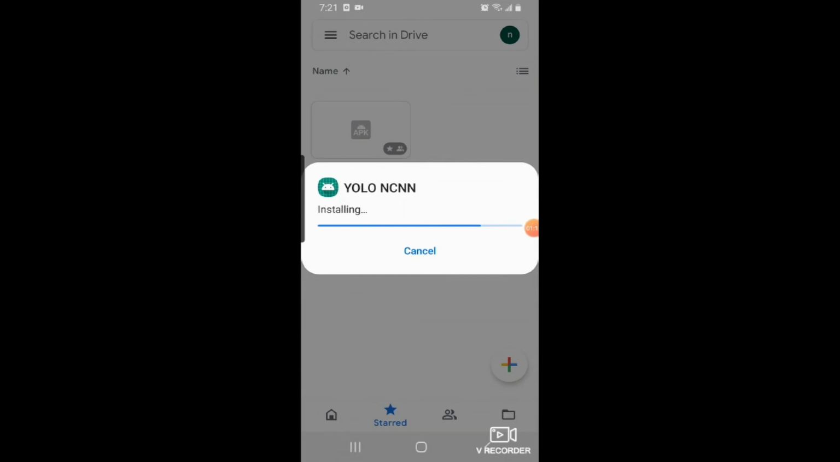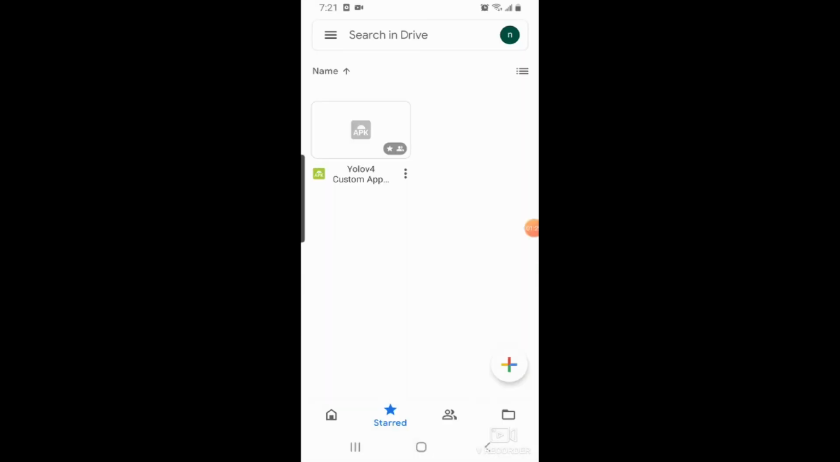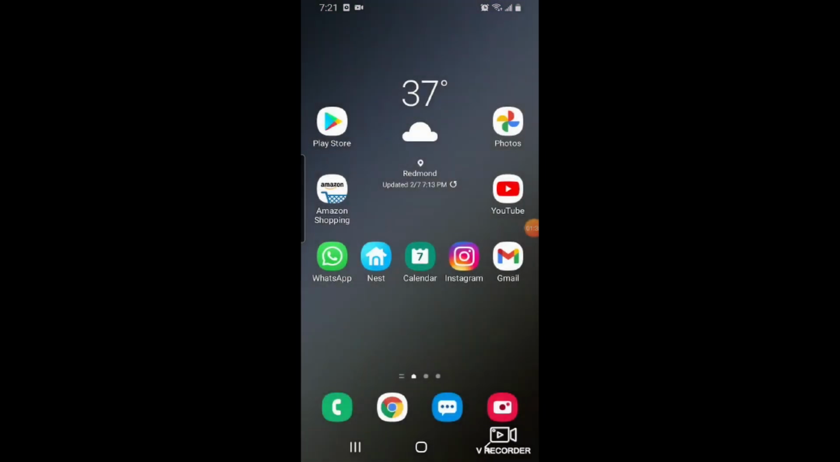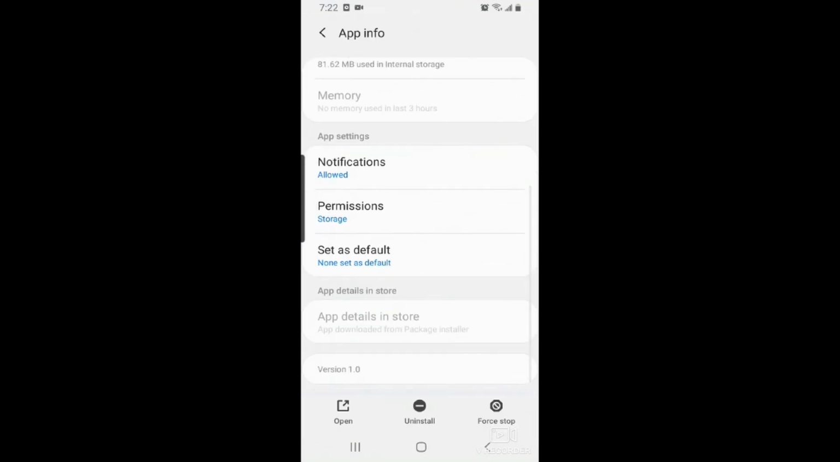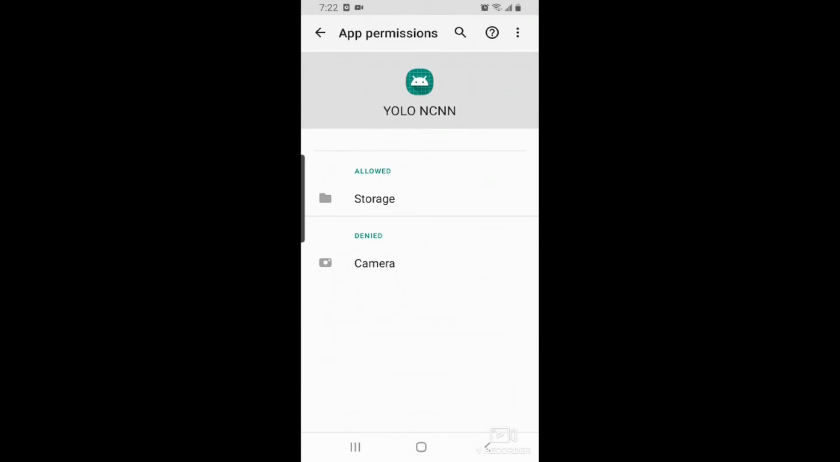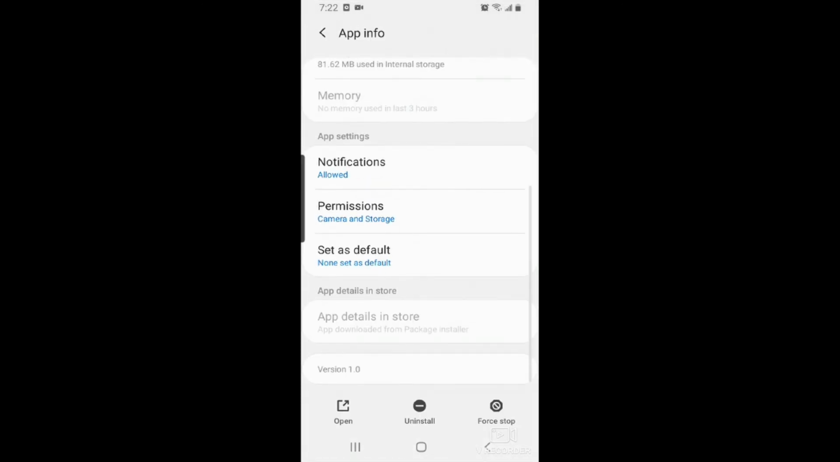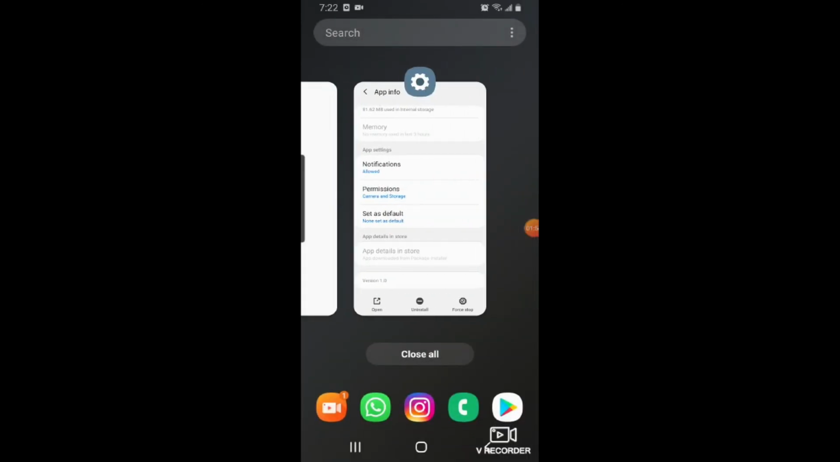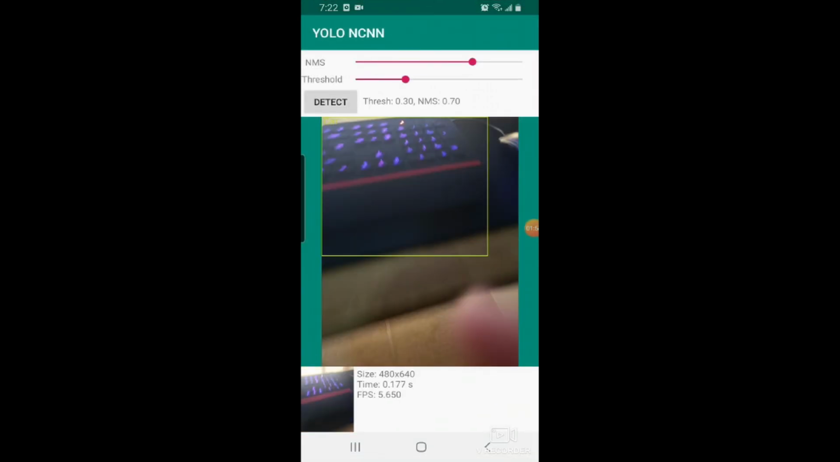Alright, and now the app installed. So when we open it, it's probably gonna crash right now. It's gonna ask for access. Yeah, it crashed. So that's because we need to give it permissions. So we're gonna go to app info, and we're gonna go to permissions, and see it says camera not allowed. Alright, and now we've opened up the app.